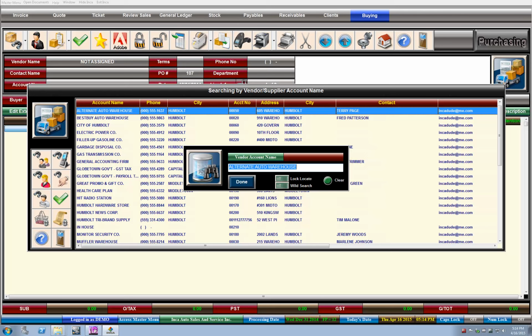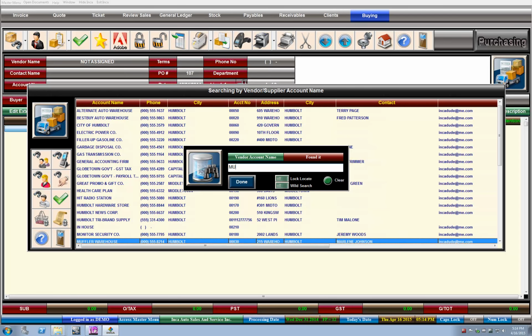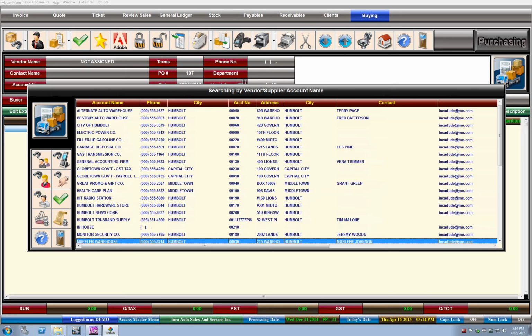As the name becomes visible in the list, go ahead and press the Enter key to select Muffler Warehouse as your vendor. Now, press the Enter key again to post this vendor to the purchase order.